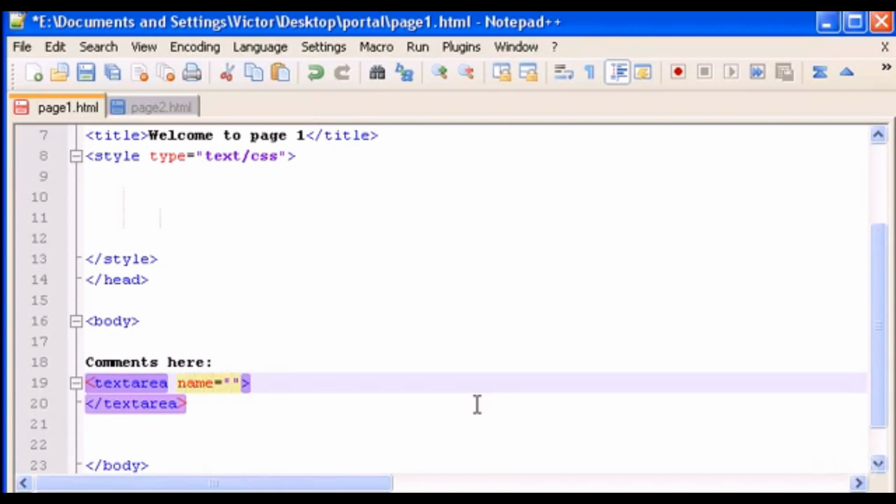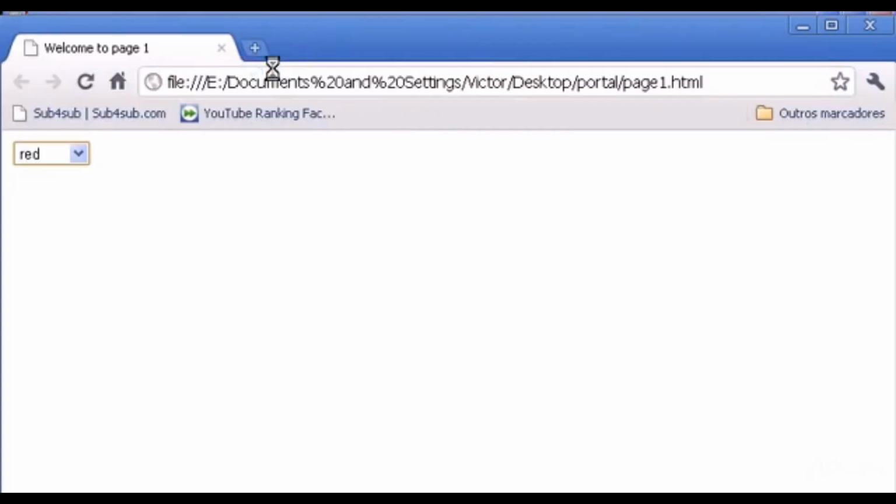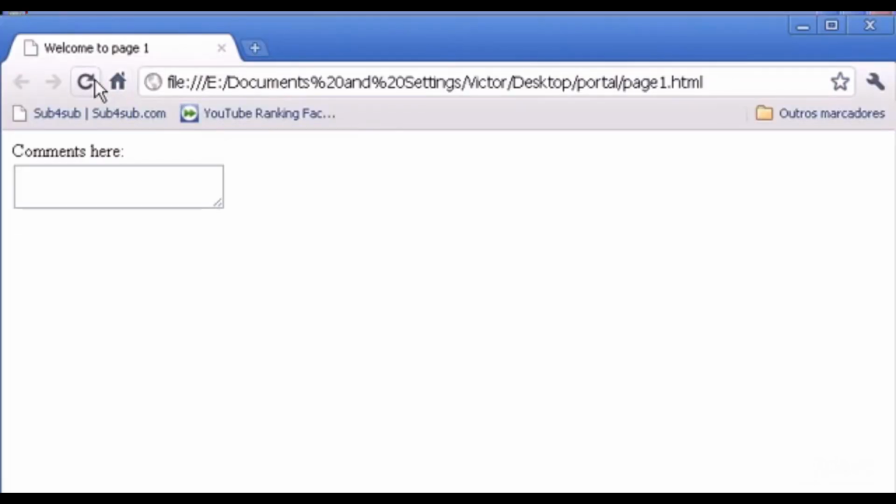In here I can type whatever I want. Let's put comments. Save this. Let's open this in Chrome. Refresh. There it is. Let's put the comments here and the text area below. You have to type the line break. Save this and refresh. There it is. Comments here, and a text area where you can type whatever you want.